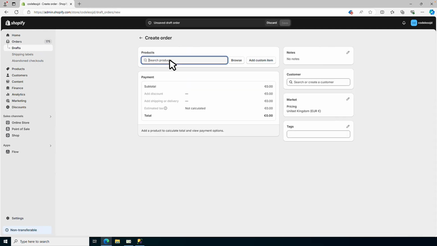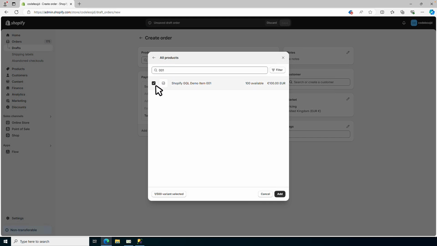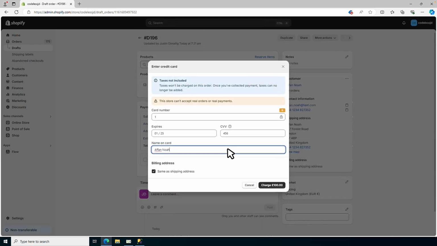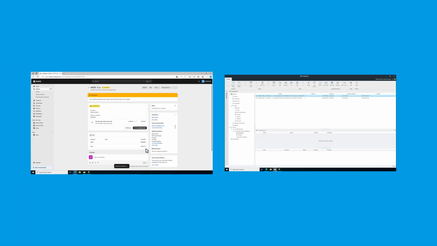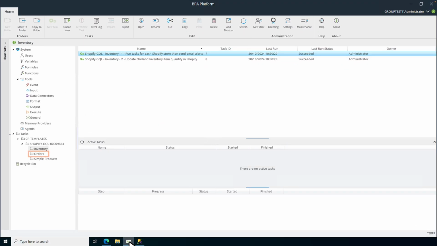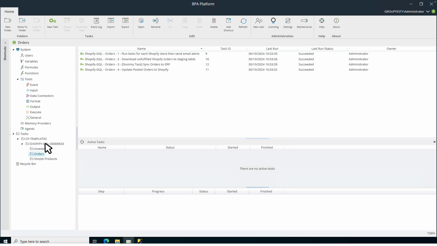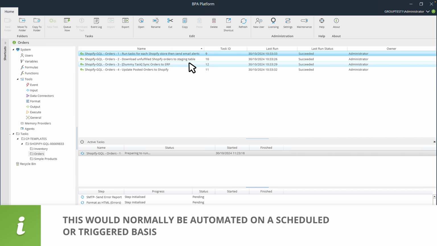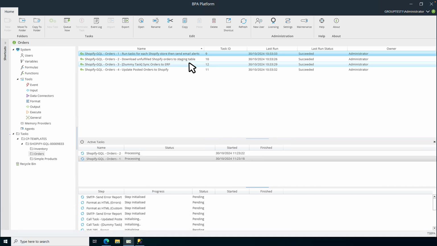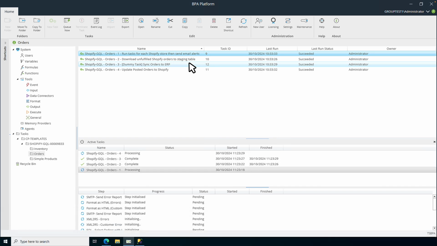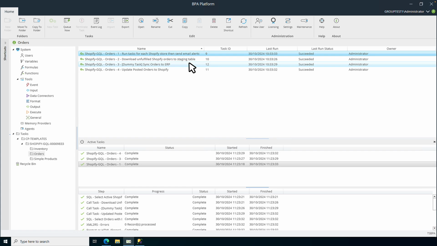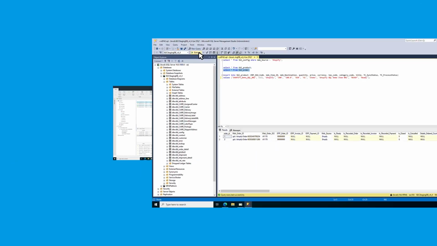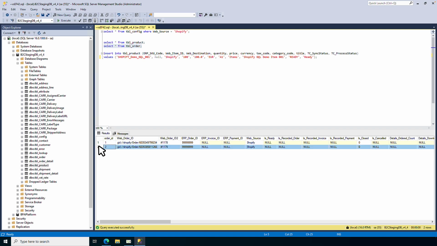We will create an order using our new product. For this video, we are submitting a test order. Back in BPA Platform, Tasks, open the Orders folder. We will then right-click the task numbered 1 and click Queue Now. This will download the orders from Shopify and synchronize them to our staging database. If we open our staging database, in the Orders table, we can now see the new order has appeared.